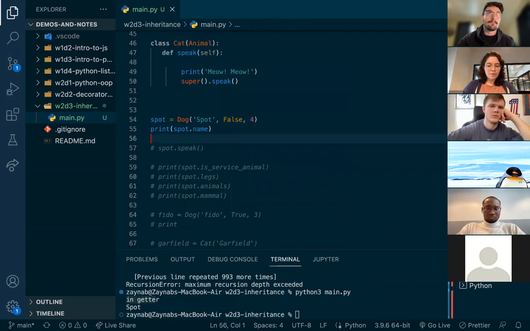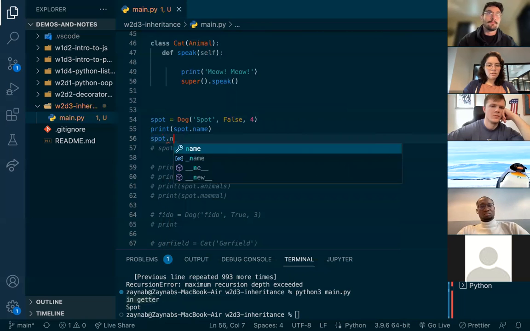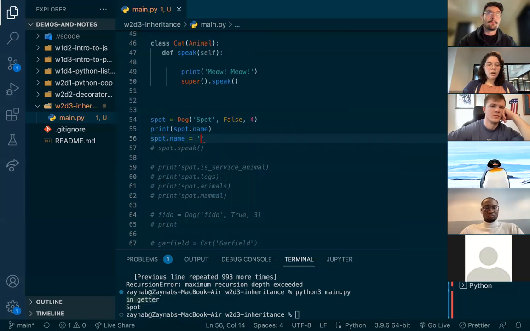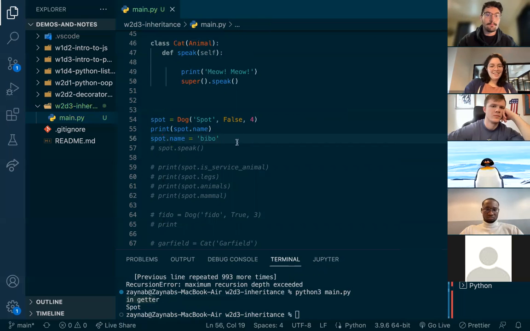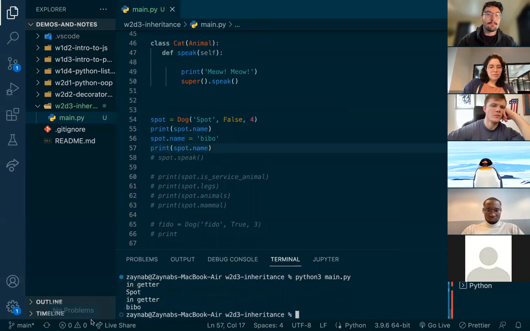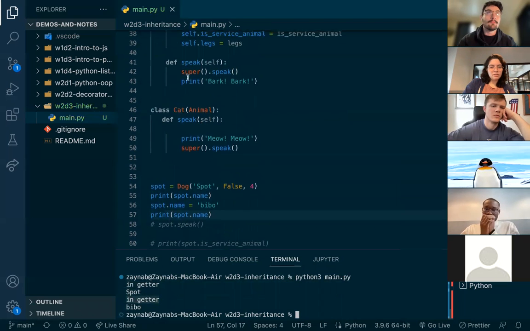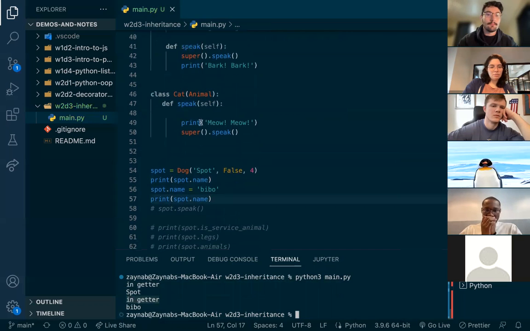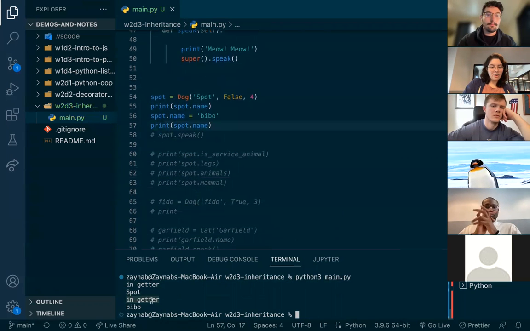And then if I say spot.name equals something, I don't know. What did we use yesterday? Bebo. And then I can just print the name again. Okay, so in getter, prints out spot. And then I did not print out that we're in the setter, but the name changed to Bebo.